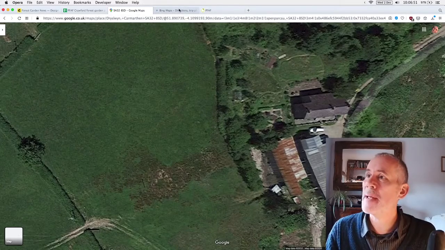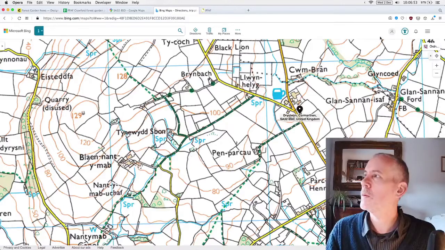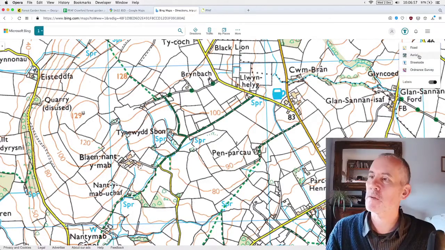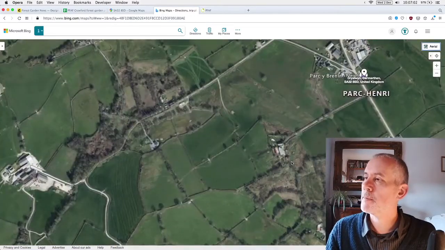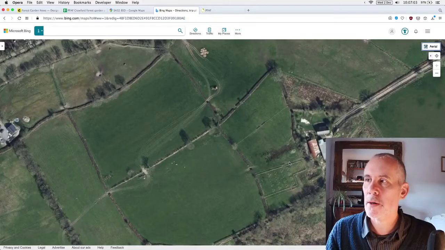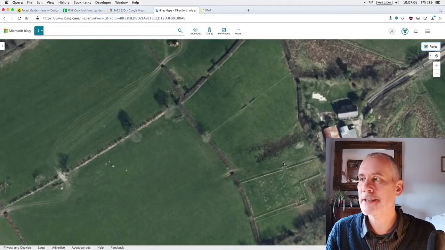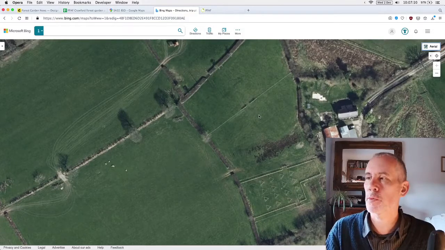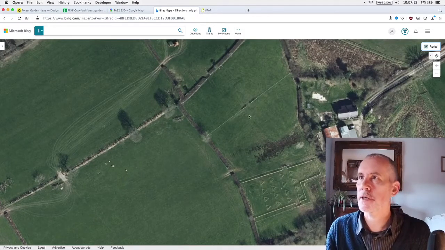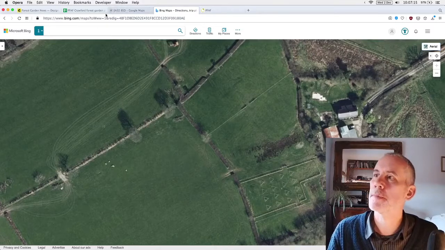And then I went on to Bing Maps. Whoa! If I go into the aerial view on Bing Maps, it's incredible the difference in the quality. So do try out different maps. You see, it's just much more up to date, much more detailed. And so I've been using this one. So I'll get rid of Google Maps.